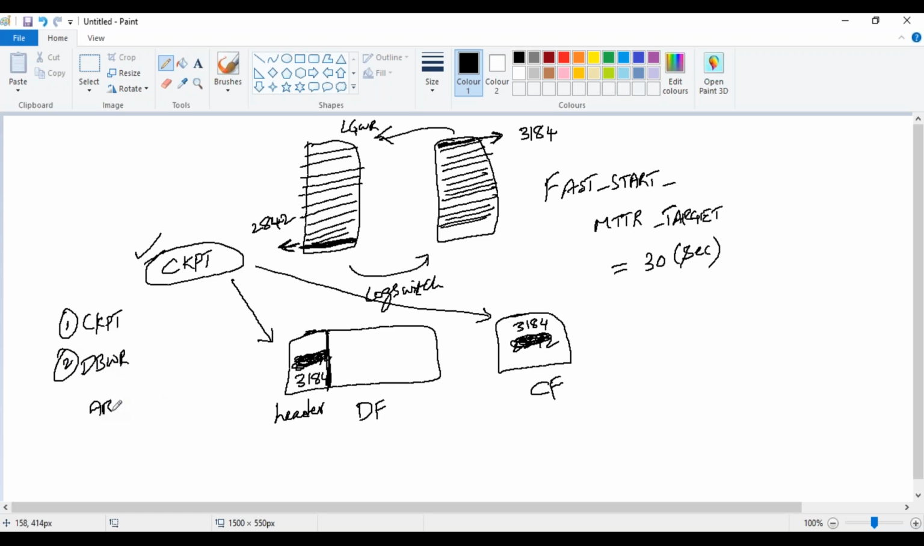The archiver process will not be writing here. Archiver will work only if the redo log file is full. If the redo log file is not full, then the archiver will wait till the redo log file is full. So the only thing is, when a checkpoint event occurs, these two actions will always take place: the CKPT process will update the latest SCN, and the DB writer will write the dirty blocks into data files.